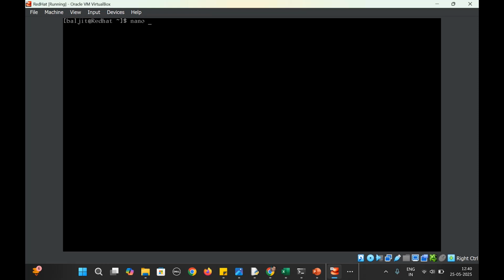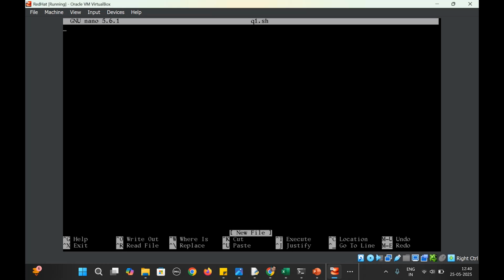So let us create a file q1.sh. So we need to ask from the user both the file names. So echo enter old file name, read it into a variable, let's suppose of, then ask for the new file name, again read it into a variable new nf for new file.